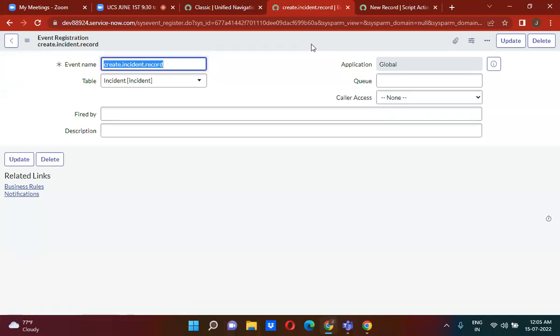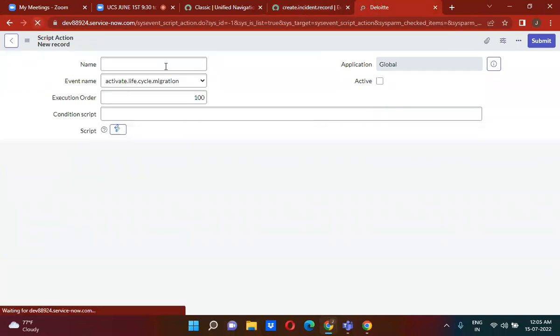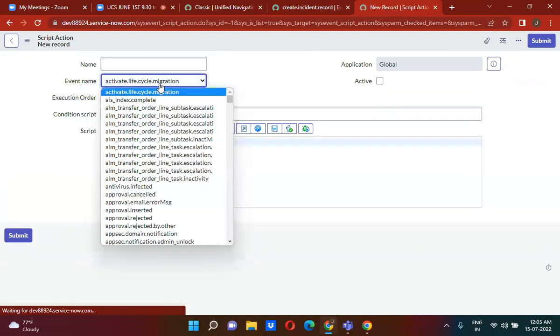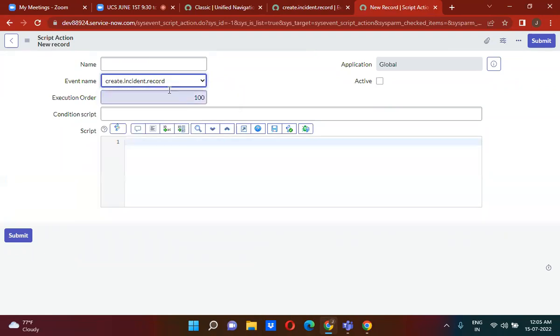This event, right? You will be firing this event. So you will be selecting this event name here in the script action. So create dot incident dot record. This is the event that I have created. Okay, I have to make this active true here, and create an incident.